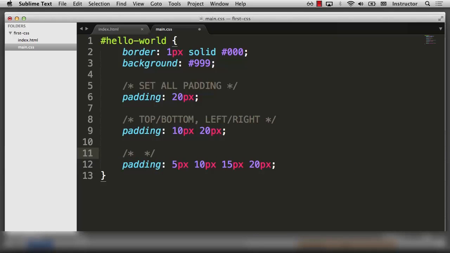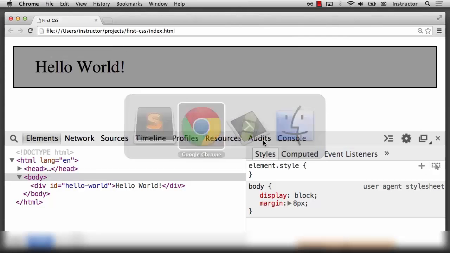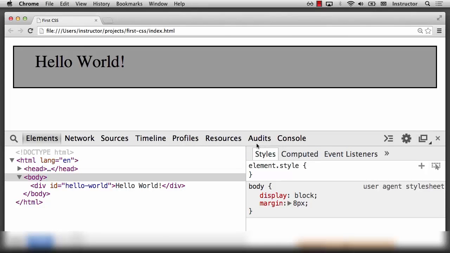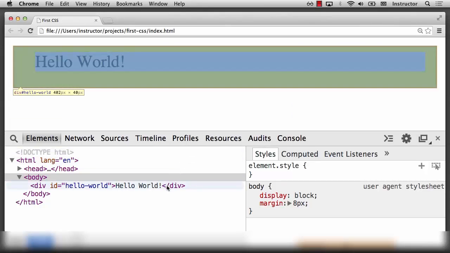This format follows the top, right, bottom, left format. Mousing over this item shows an increasing padding starting from the top and going clockwise around to the left.